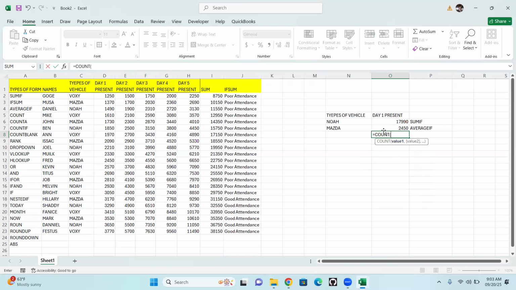After double-clicking, now you need to highlight the values. Remember, COUNT is used to count only numerical figures. So I just highlight as the first example, then I close the bracket. Once I close the bracket, I'll be able to press enter. The total number of values here is 22 in this case.